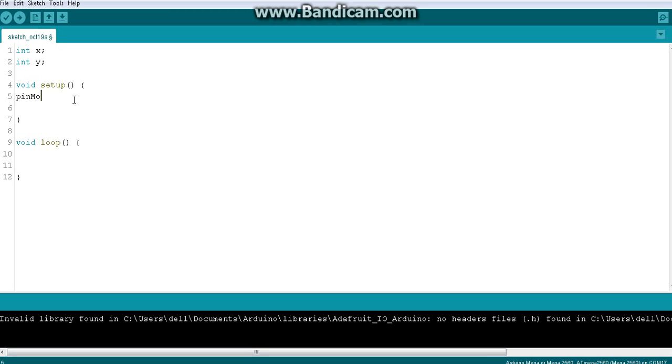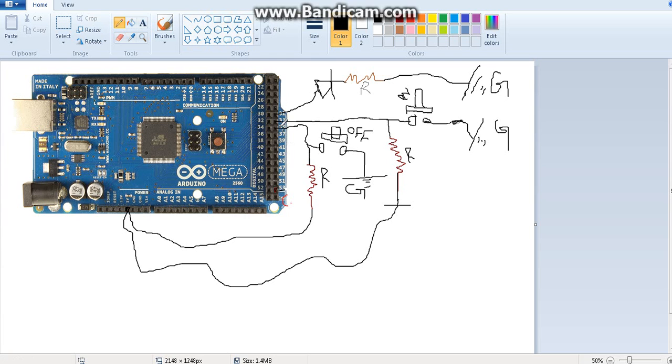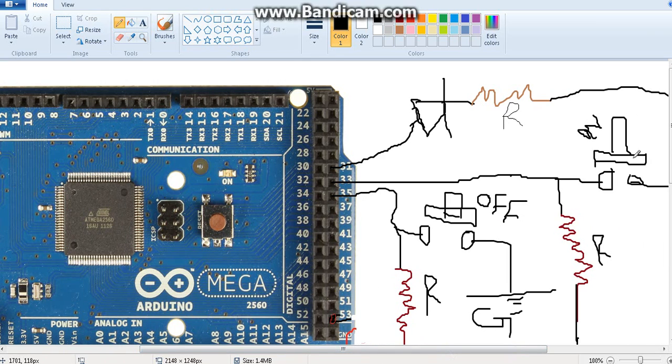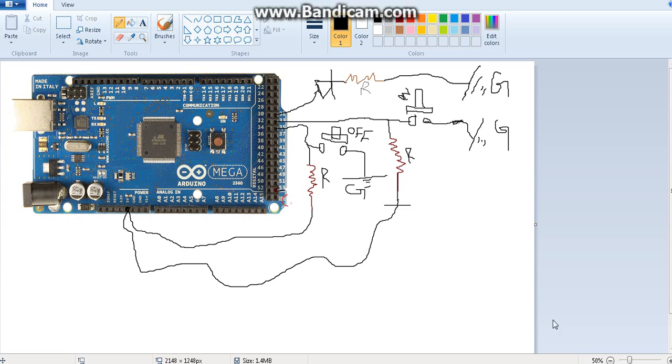So let's write pinMode 33 INPUT. Let's write the same for pin number 35 as well, because that also has a switch button, an input button. Why? We have two switches, one connected to 33 and the other connected to 35. Two switches: on pin is 33, off pin is 35. Okay, nice.